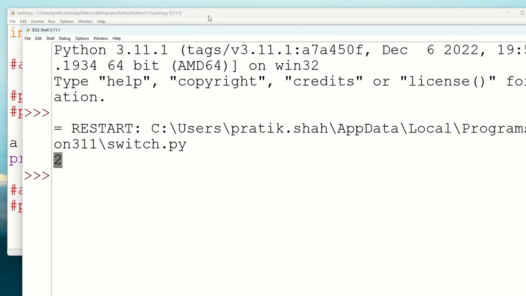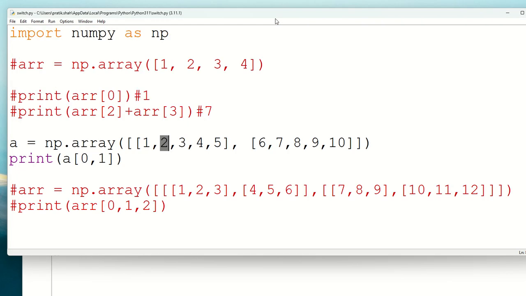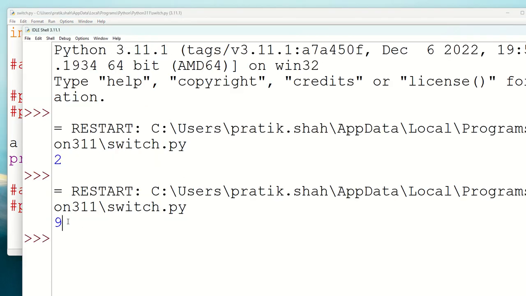Suppose I make some changes, for example, a of 1. Now obviously it will focus on this part because of the first number, index 1. And suppose I write 3, then this side, this is index number 0, 1, 2, and this will be 3. So it should print 9. Control S, F5. See, we are getting 9.